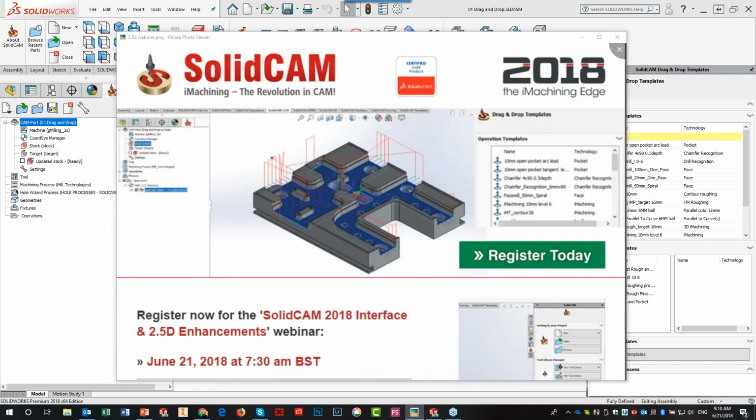Today's webinar will be talking about the new enhancements we have in our interface in SolidCAM 2018, as well as many of the new options that we have inside our 2.5D operations.